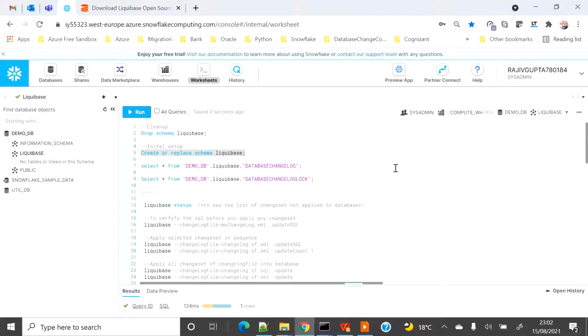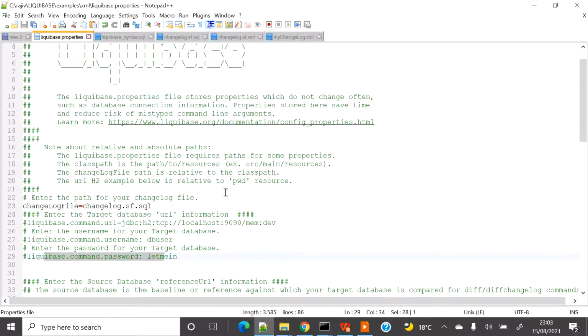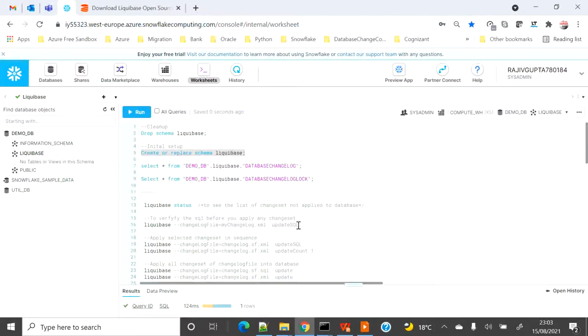So what I am going to do is, I have already provided all the detail in the liquibase.properties file. I have provided the URL, the username, the password and everything as a setup in Liquibase. Once all these details are provided, I'm good to go. So how can I see whether I'm able to connect to the database or not?